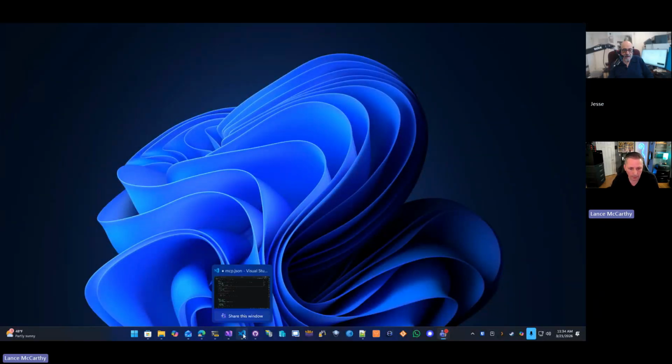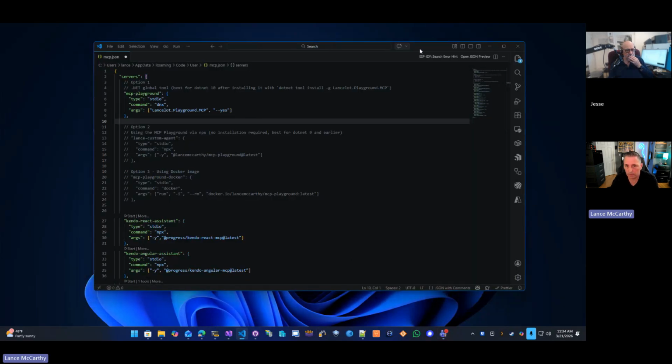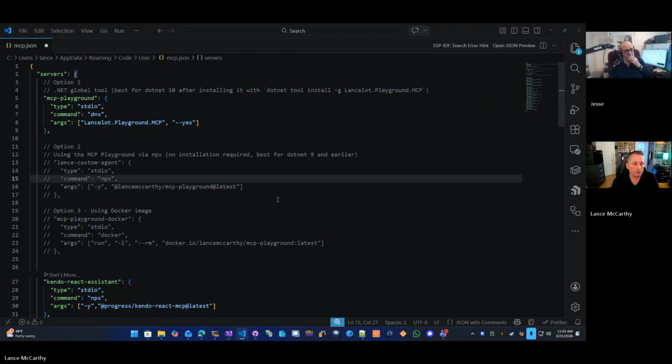So the first thing I will show is how you would actually set up an MCP server. It's a little small. Can we maximize that? Okay, so here we have the file called mcp.json.